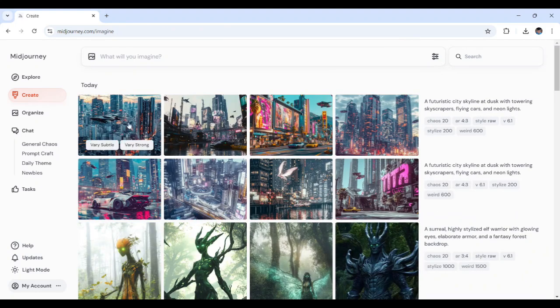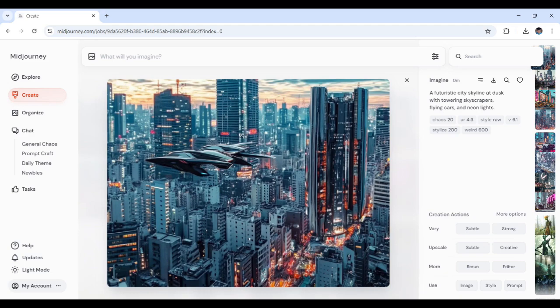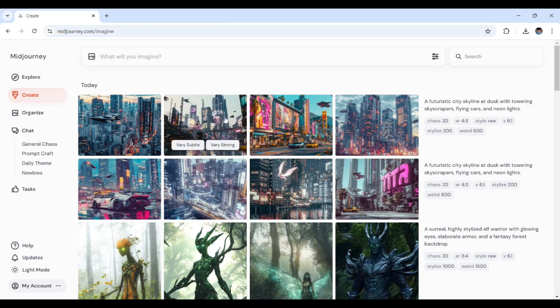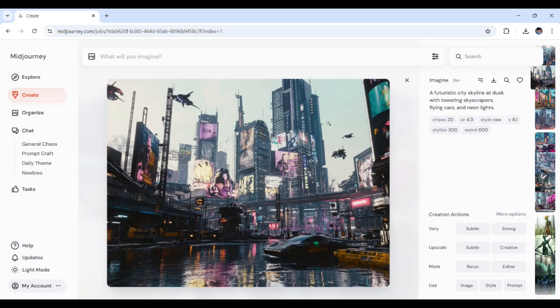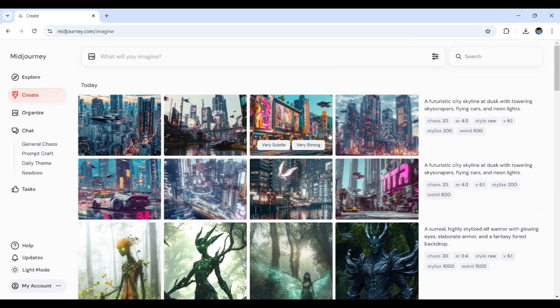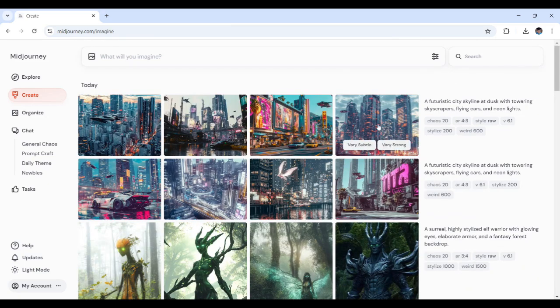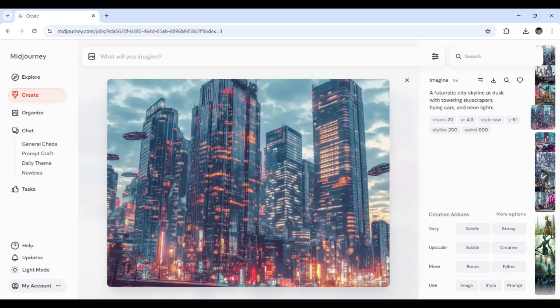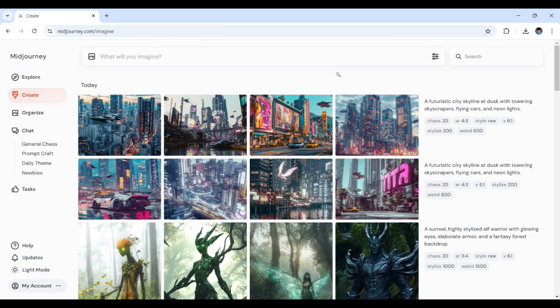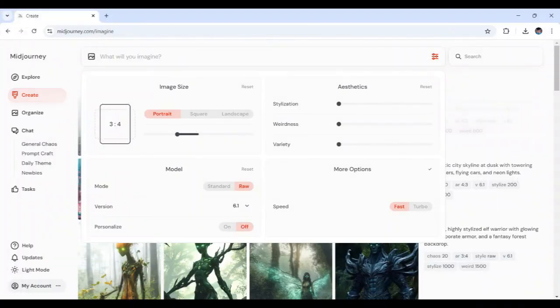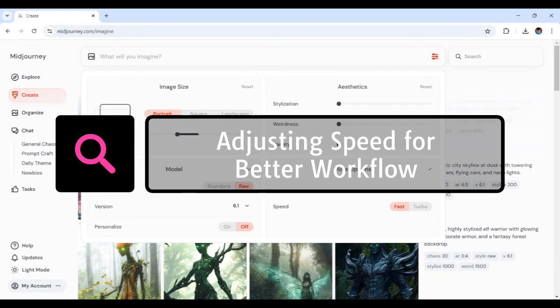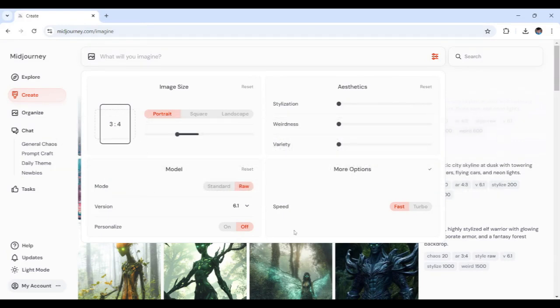Now switching over to raw mode, here you immediately see that the image is more raw and unrefined. The details aren't as polished, but this gives us more creative freedom to adjust and refine the output ourselves. So it's perfect for anyone who wants to apply their own artistic style or take the image in a different direction. Choosing between standard and raw really depends on your workflow.